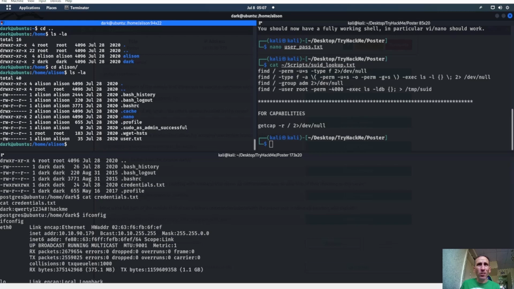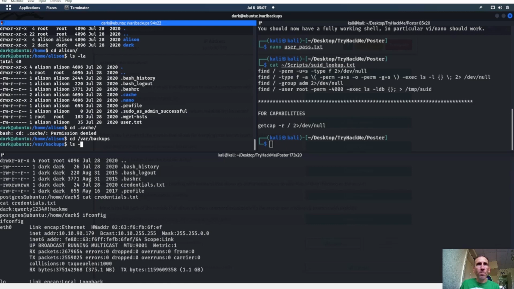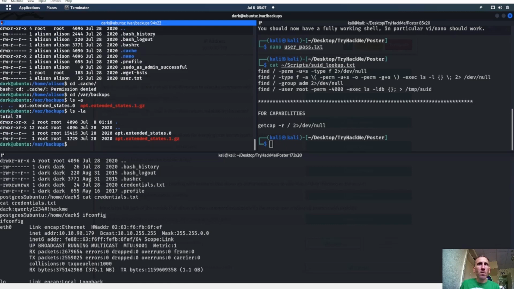We do have that cache though. That's kind of weird. Okay, we don't have rights to go into that. Okay, let's go and cd into /var/backups. Okay, let's go ahead and cat /etc/crontab.